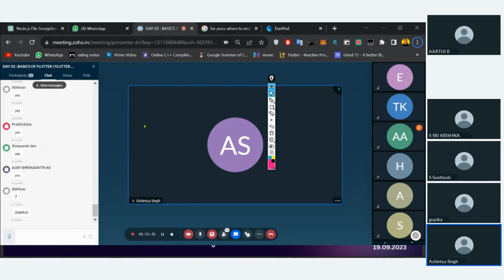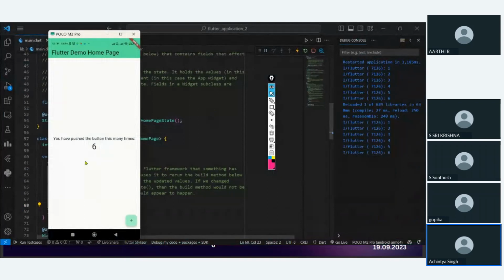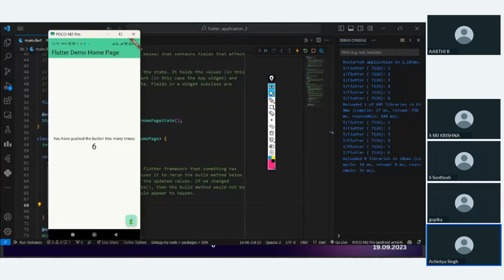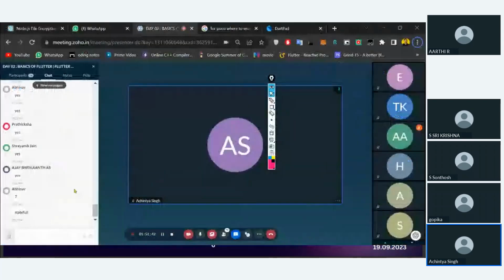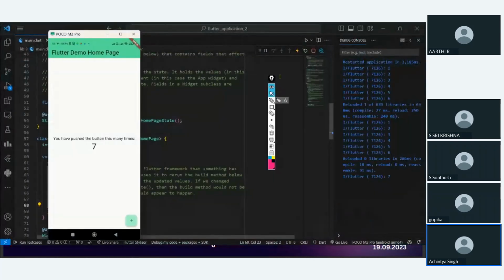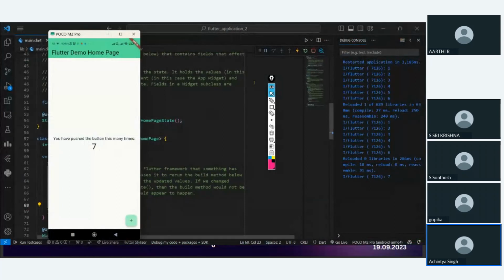Why did the count get reset? See, now you have a count of 6. If I give a reload, it gets reloaded, but 6 is 6, and if I click here, it will be 7. It starts from 6. So why, when I clicked on reload earlier, did it start with 1? See guys, I'll tell you now why this happened.